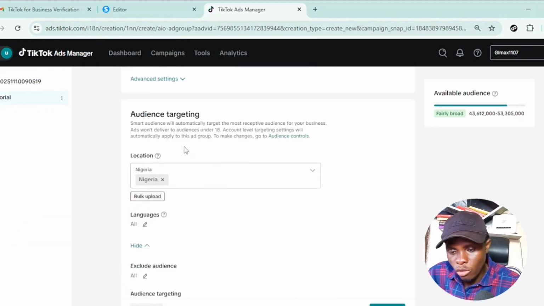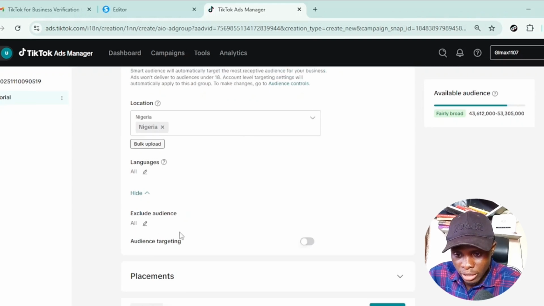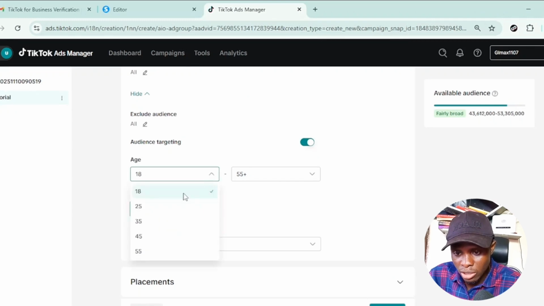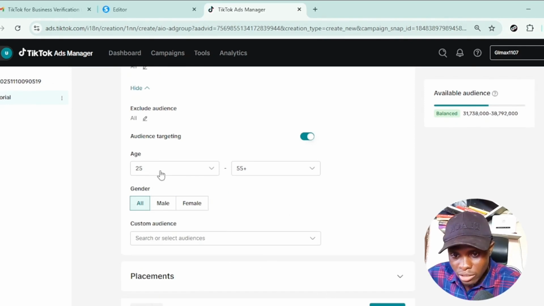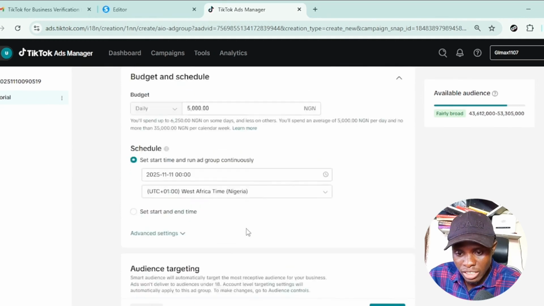Here you select your country. If you're not in Nigeria, you can select the particular country you want to target here. Now scroll down, you can see this audience targeting. You can decide to edit it, to turn it on. This is just where you select your age range and all that. You can just select it to, let's see, 25. That's how I basically do that. You can also just decide to leave it automatic, and TikTok is going to find your buyers and ideal leads for you.